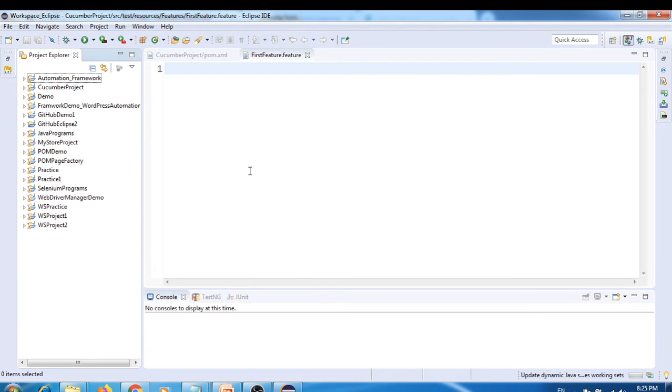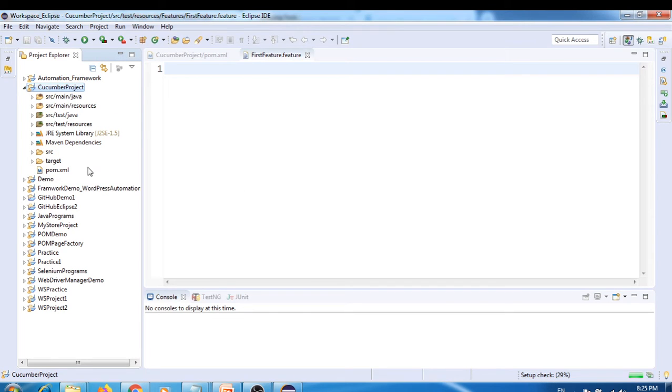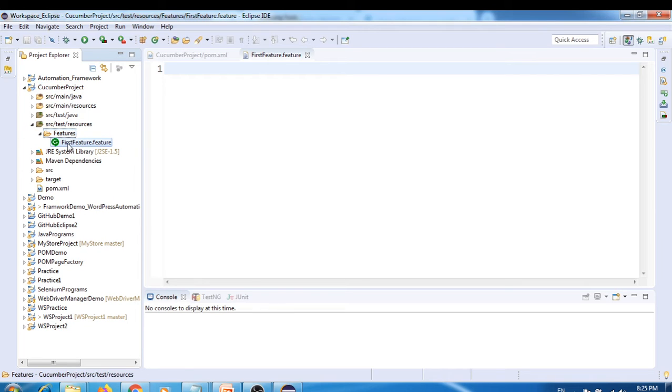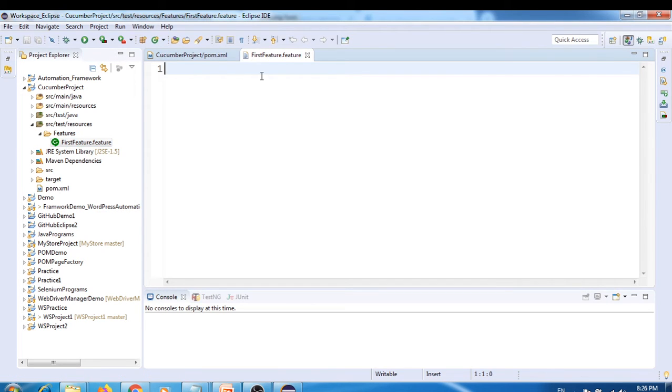You can see the changes. Now this is our Cucumber project. Just expand this. Right now it's taking some time. Yeah, so this is our project, and under src test resources we have features. Here you can see the file. This logo has been changed, right? Earlier it was a normal text file picture. Now it is showing the Cucumber picture. So just click on this. Now this is our feature file.